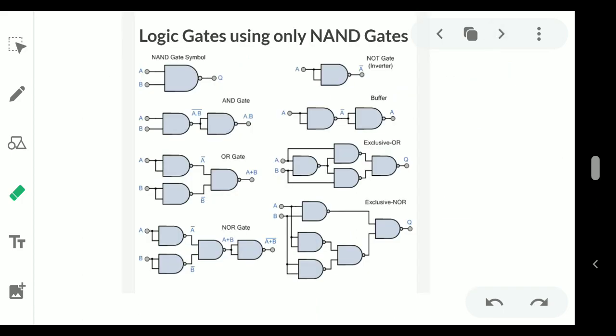So now moving to another topic, that is called universal gates. Two gates are called universal gates: one is the NAND gate, another is the NOR gate. Today we will explain why the NAND gate is called the universal gate, because using the NAND gate, we can simply implement all the other basic gates. That's why it is called a universal gate.